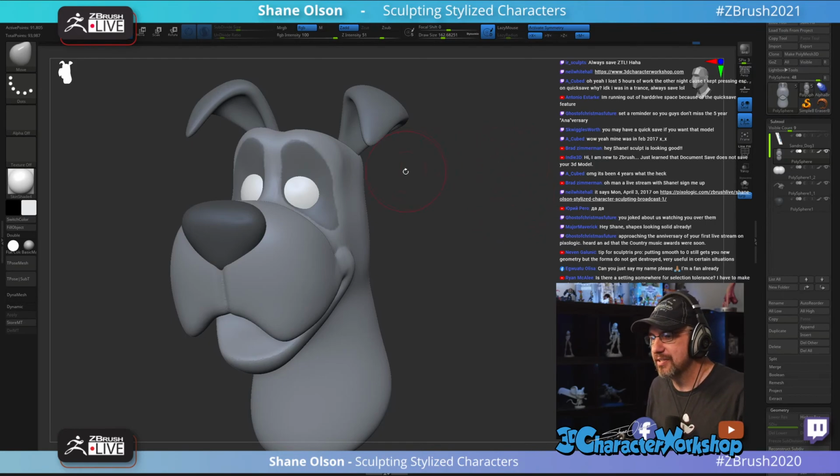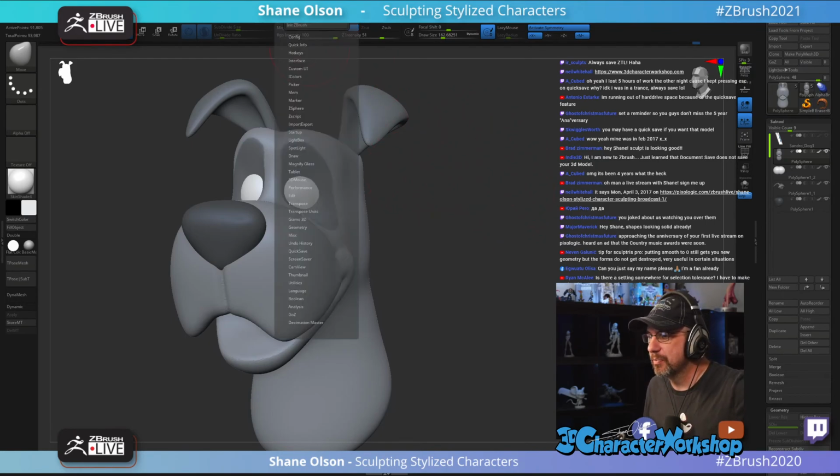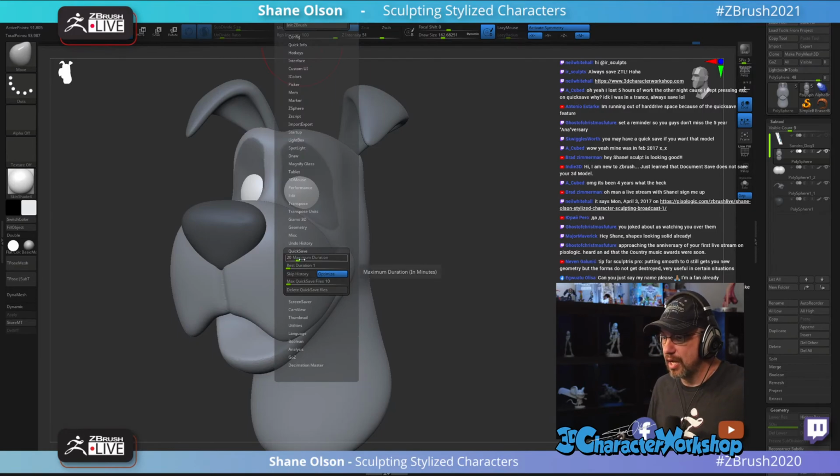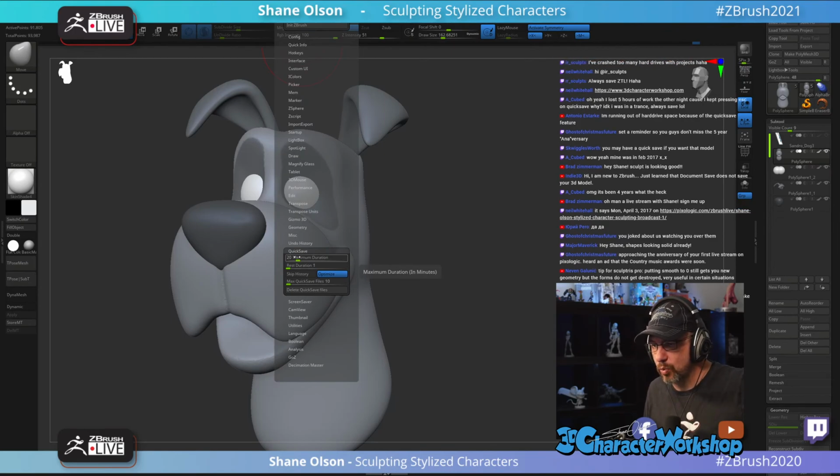Also, one thing about quick save I'll say is if you go to preferences and you go down to where is it? Quick save right here. You can adjust some settings, and you can say how often you save. I set mine to 20 minutes.